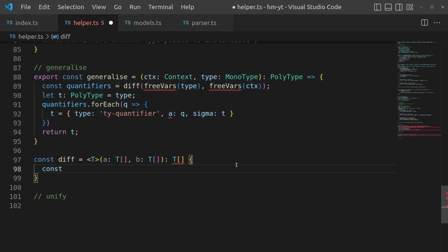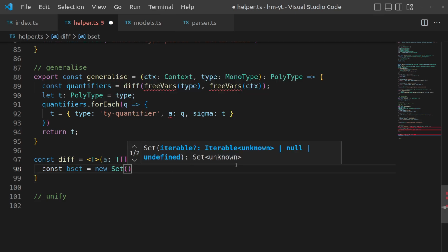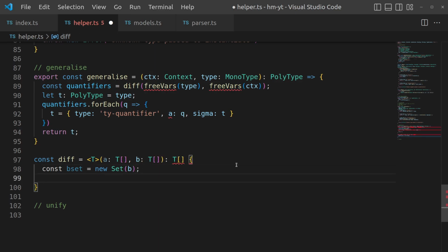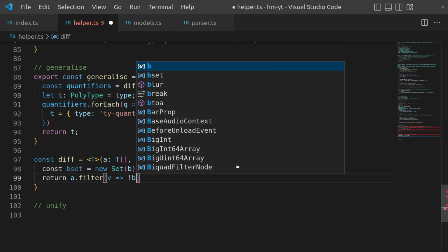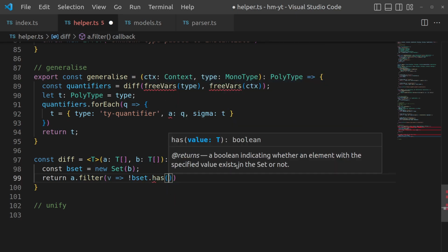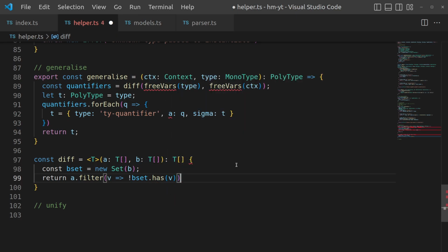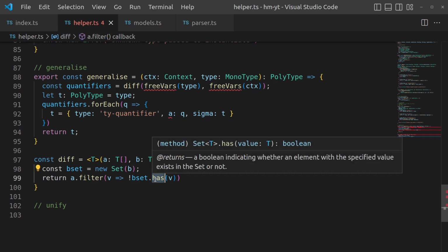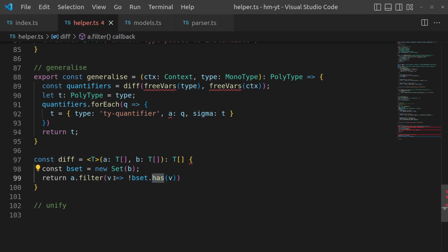And we'll say, take the set of B, so a new set of all the elements in B. And then we're going to return A, where we filter out anything that is inside B. So of the values in A, we say B set does not have those values. So that's going to be the values in A that B set doesn't have. And the reason we're doing a set is because it gives us O(1) operations on finding out whether something is in the set or not, because it uses some hashing in there. That's why it's unhappy. Cool. So that's our diff function.